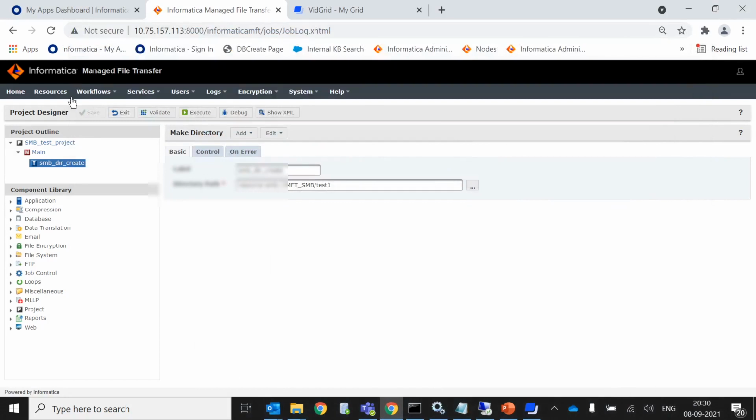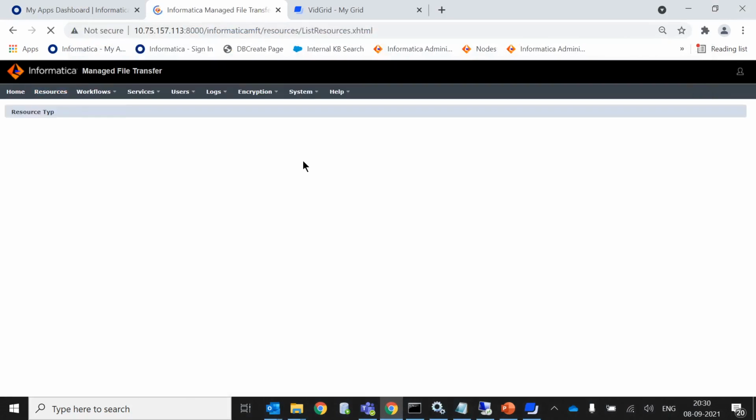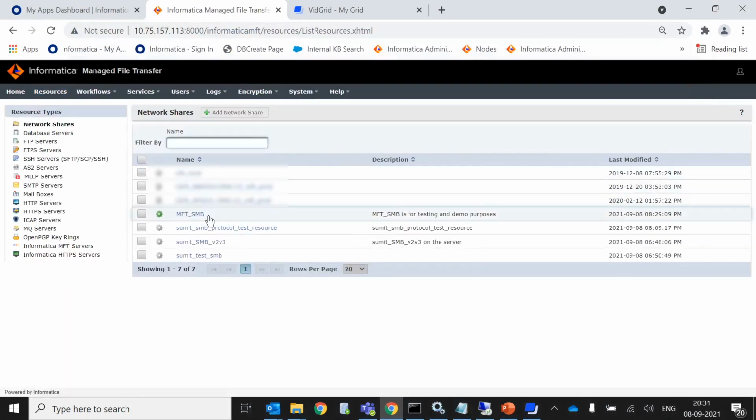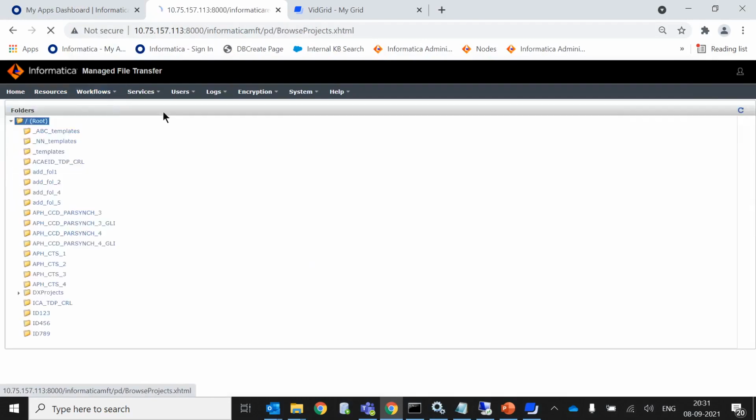So in this way, we can create an SMB resource, and then we can leverage it for creating the project.